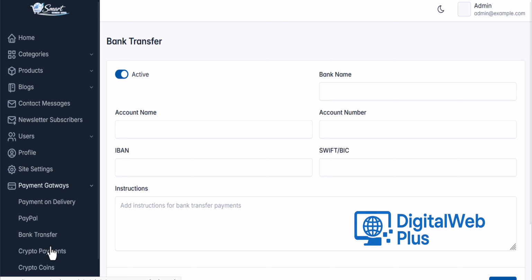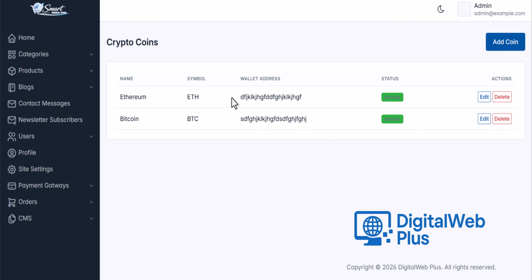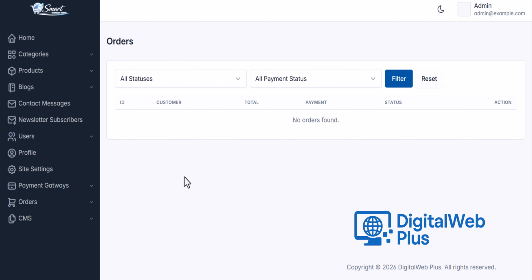Then for the crypto payment, you can click here to manage coin and add your crypto coin wallet details so it can be paid. And after it has been paid, you can see the order. From here you see the list of all orders. No order is there currently. You see the pending, processing and complete. So once any order comes in, you can change the action of the order.